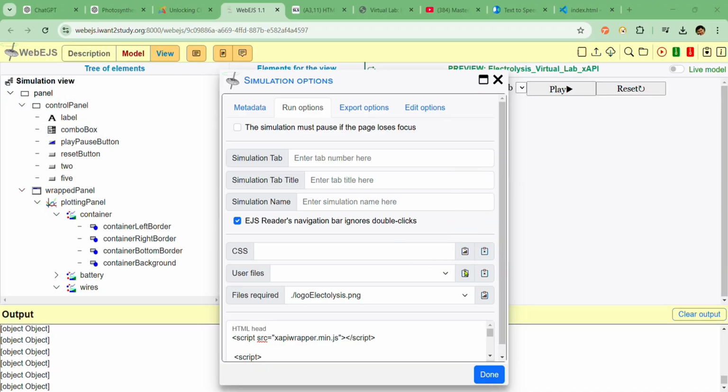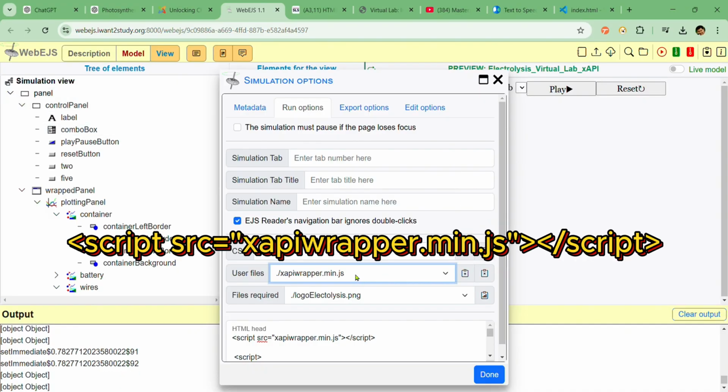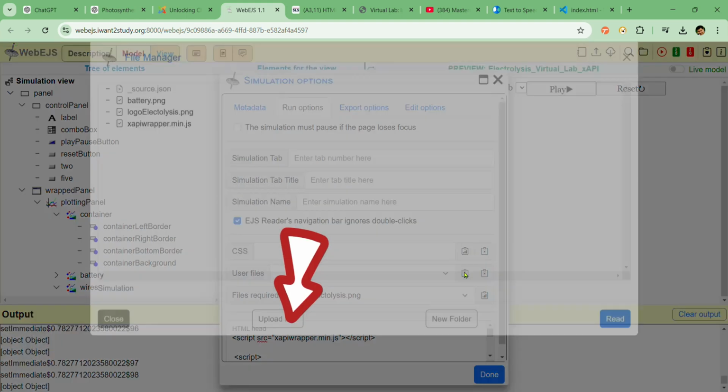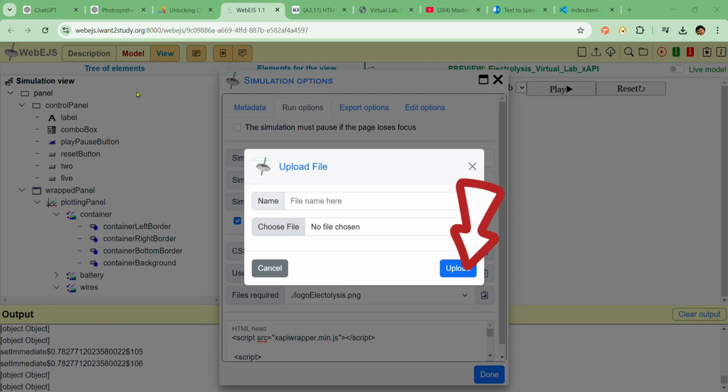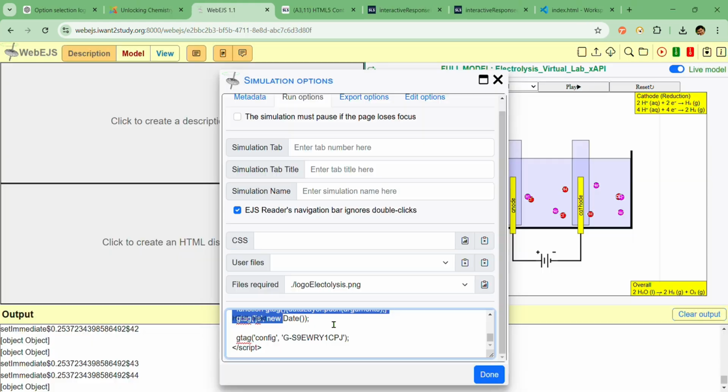To allow the xAPI library to be used and add this file to webEJS, you need to click on the plus button. Make sure that you upload this file by selecting Upload and choosing it, so that the file is recognized by webEJS when it is downloaded.